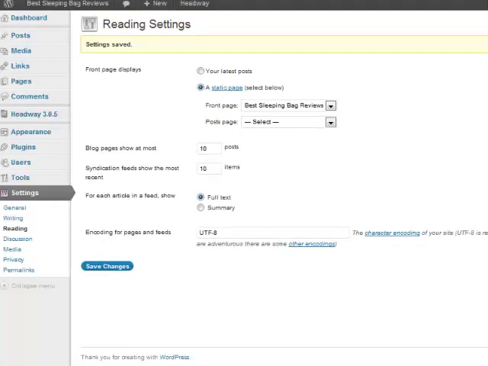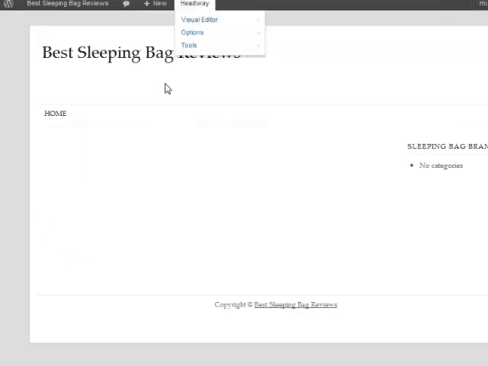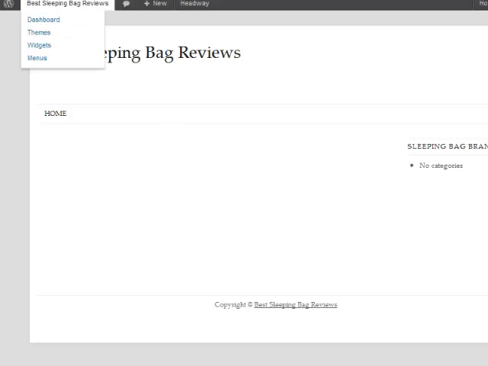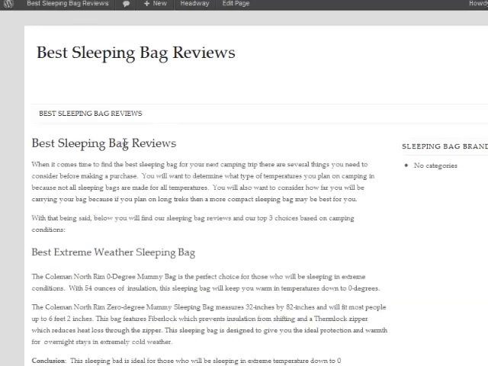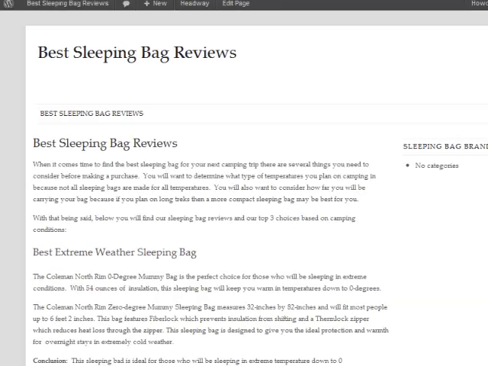Now that page we just made will be the front page of our website. If I go back over to the site, you can see right now it's completely blank because we have no content. Now if I refresh it, you can see that it popped in the page we just made as our front page. So there we go.